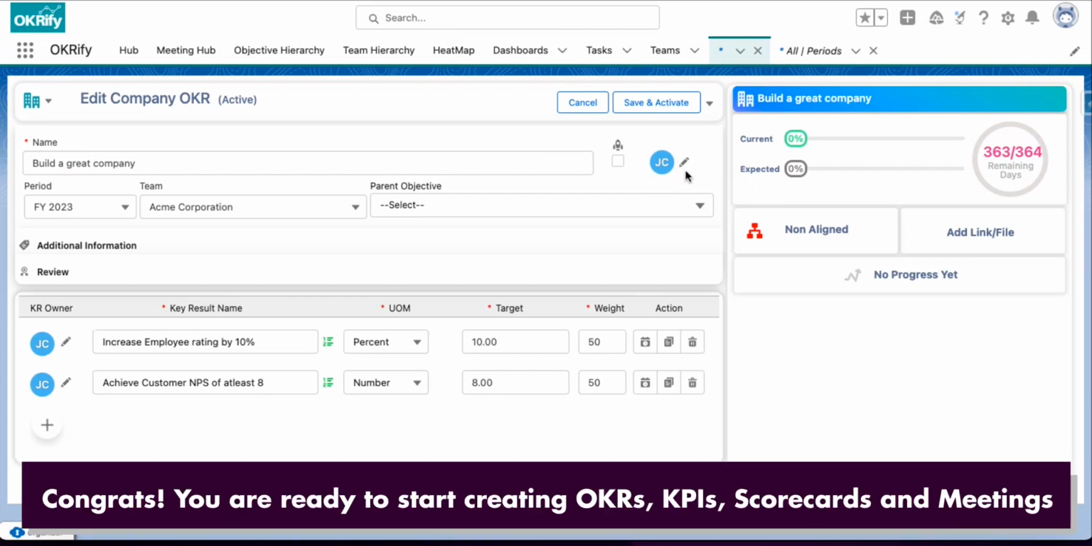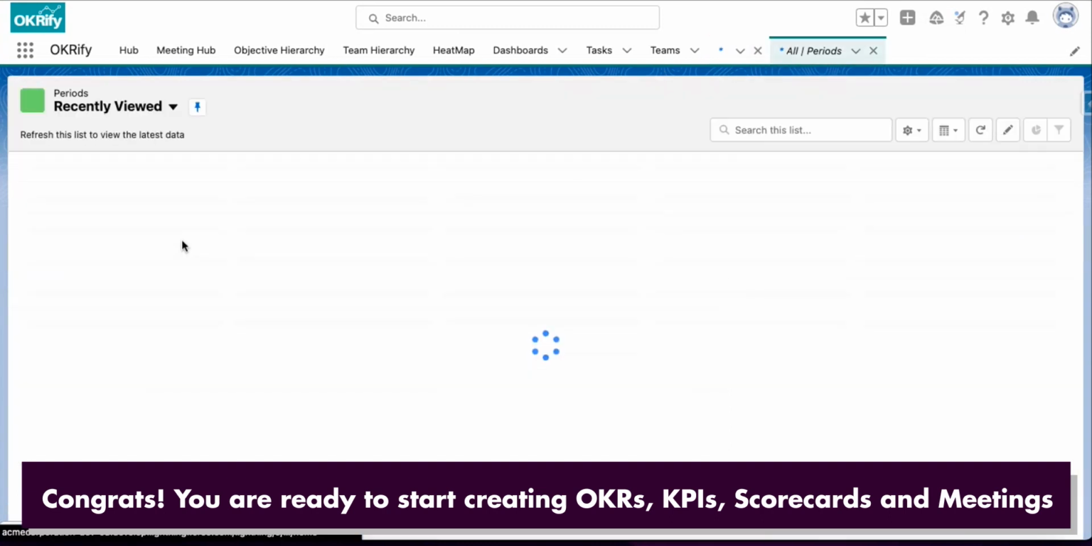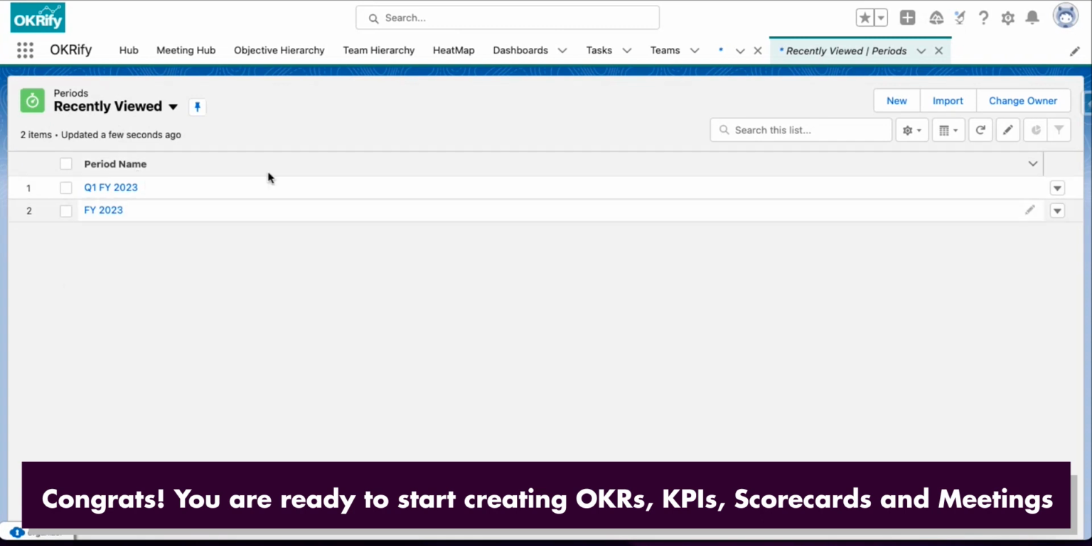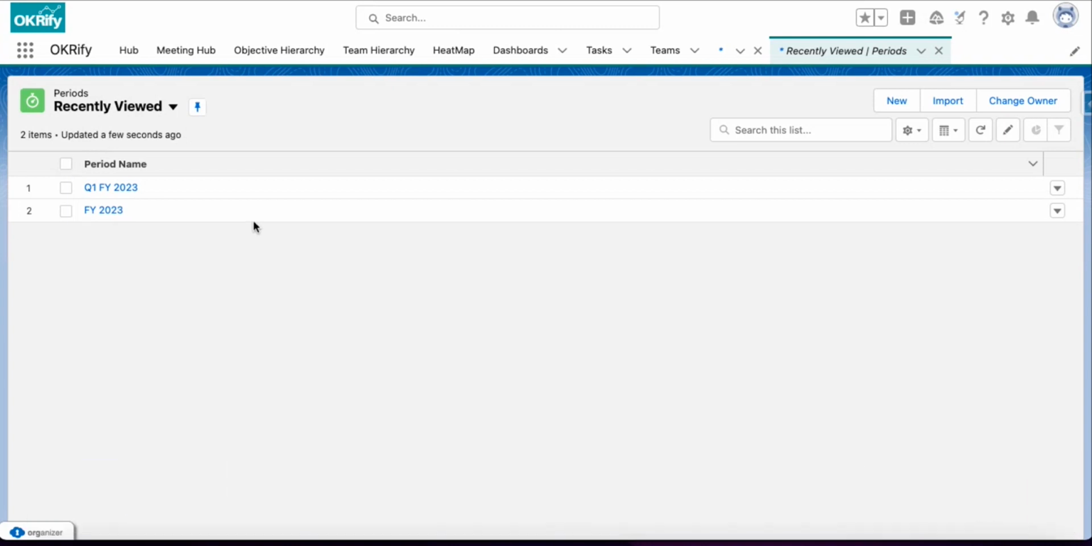You can continue to create OKRs, or you can add more teams and also add more team members, or you can add future periods or strategic periods, more periods in your periods. So all of that is possible. Now basically you're set to start using the OKRify application. But I'll continue and show a few of the other configurations that are needed to complete the initial configuration in your org.